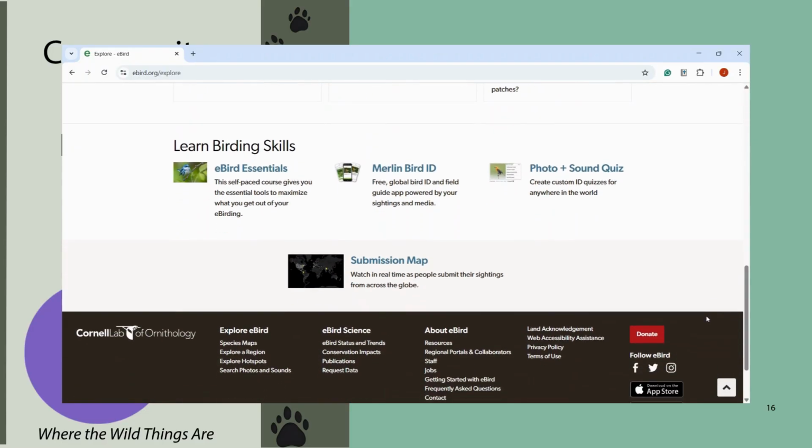The Cornell Lab of Ornithology is also the place that developed the Merlin Bird ID app, which is a great tool for identifying birds in the field by photos, certain characteristics and location, and also from bird calls. It does a great job.